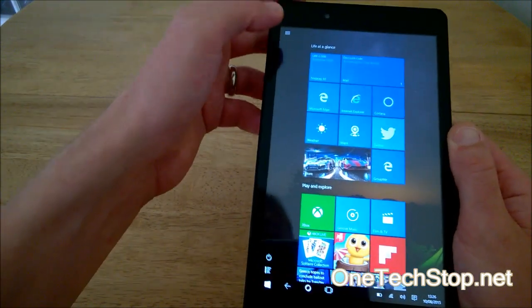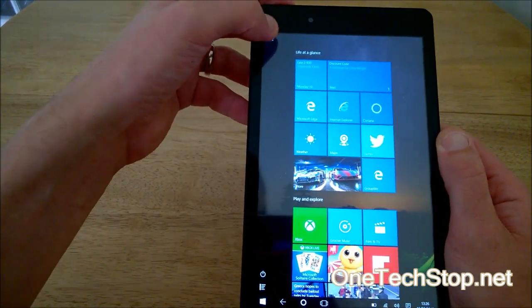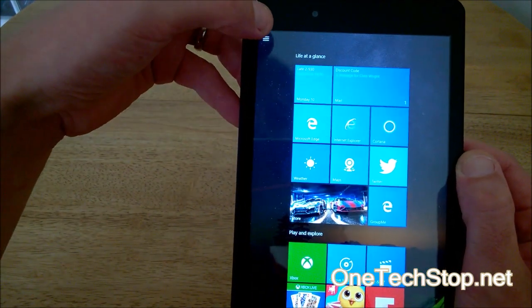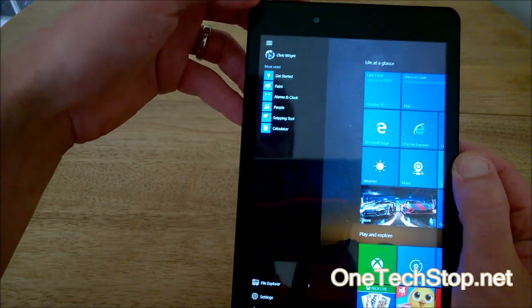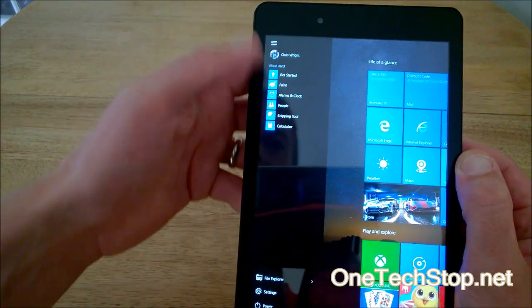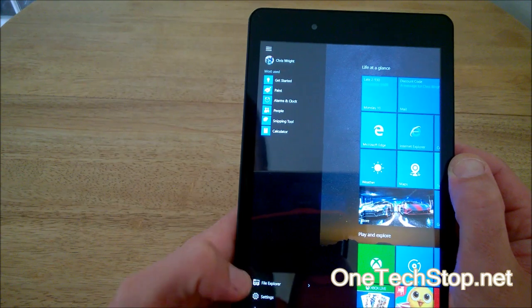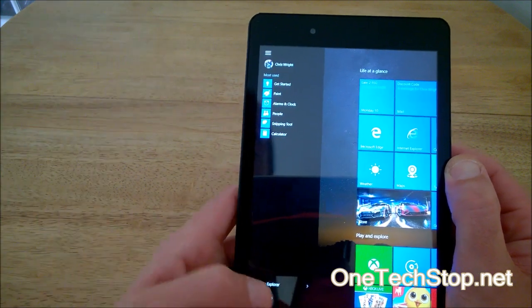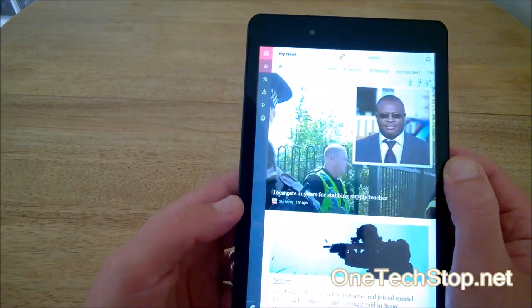The menu on the left of the screen, you've got a couple of options. You've got this hamburger menu at the top left. Opening that brings up your most used apps, along with a few other options, File Explorer. This is only in tablet mode, I must emphasize.